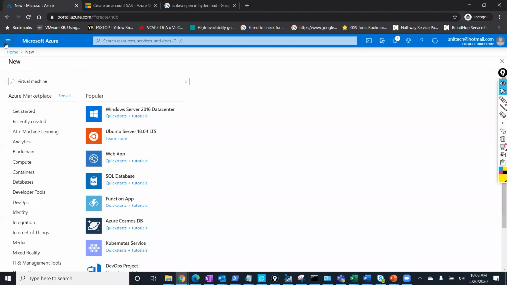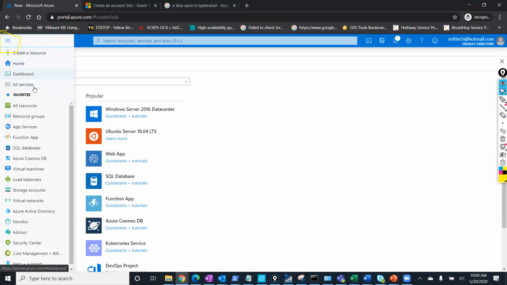So this is one more step. You have this symbol here, right? So I'll show you the symbol. You have this symbol here at the top. You just have to click on that symbol so that you can get options of your favorites.